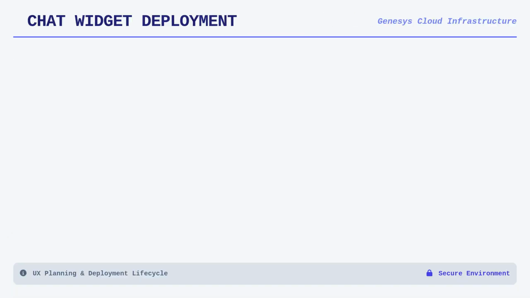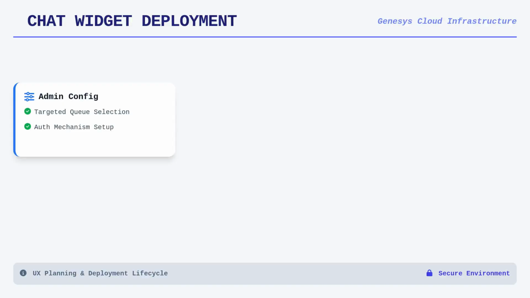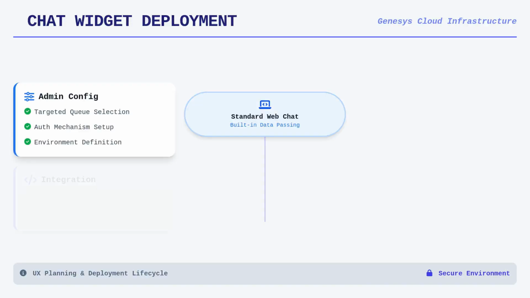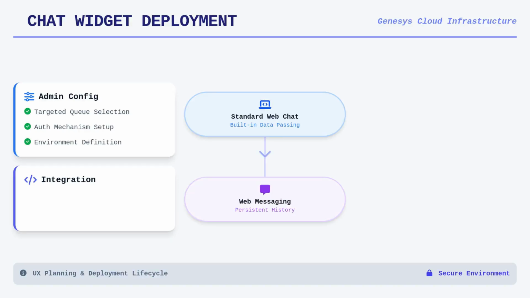The deployment of these chat widgets or messaging interfaces requires careful planning regarding the user experience on your storefront. When you add a deployment configuration in the admin interface, you are defining the environment in which the chat session exists, including which queues are targeted and what specific authentication mechanisms are available. For standard web chat, you typically rely on the widget's built-in capabilities to pass data, while web messaging leverages the Genesys Cloud Messenger to provide a persistent, transcript-based history.